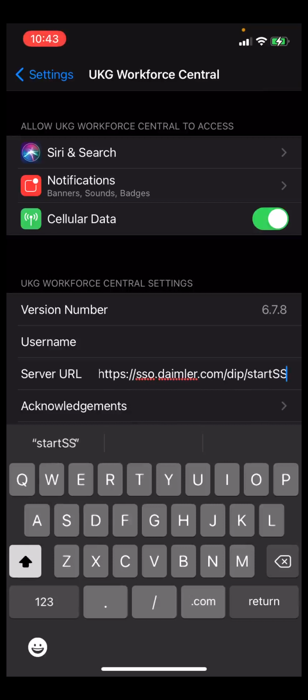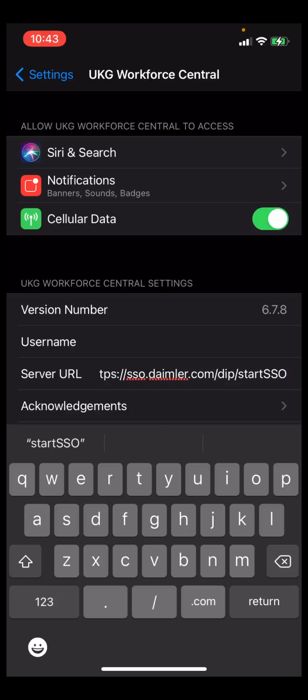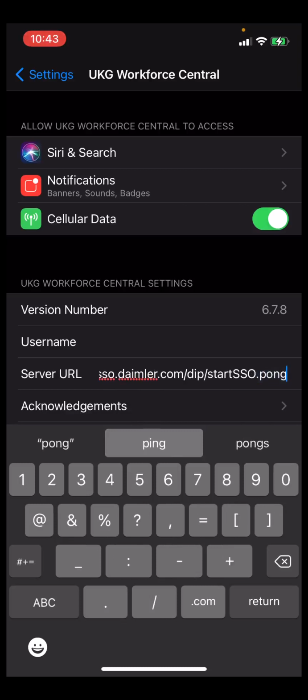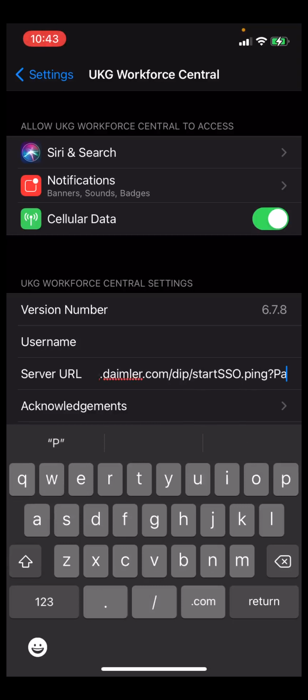As always with the server name, capitalization on the letters is very important. KRONOS dash mobile. When we're done here, we hit return.